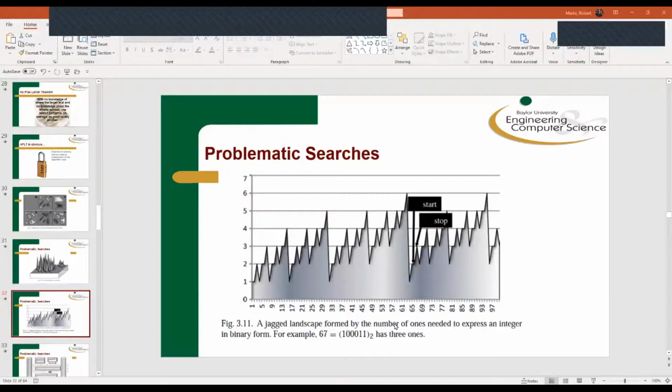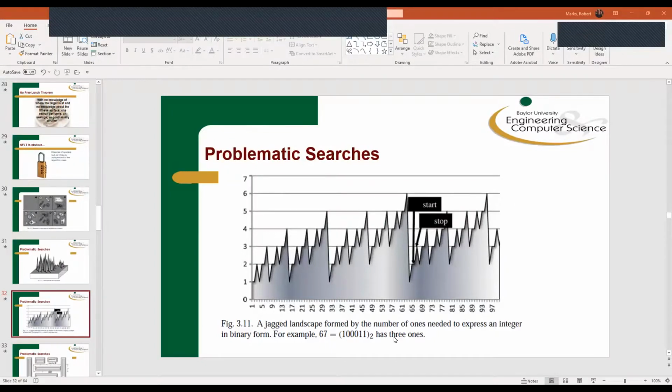Okay, here's another interesting one. This is a jagged landscape formed by the number of ones needed to express an integer in binary form. You can read this at the bottom. For example, 67 is equal to 1000011, and it has three ones. So if you go up here to 67, where's 67? 67 is right here, so it should have a fitness, say, of three, since it has three ones in here. There's no way that you can search this using steepest ascent.